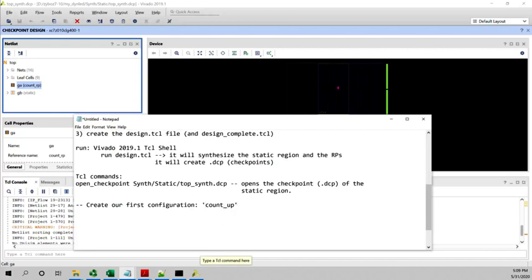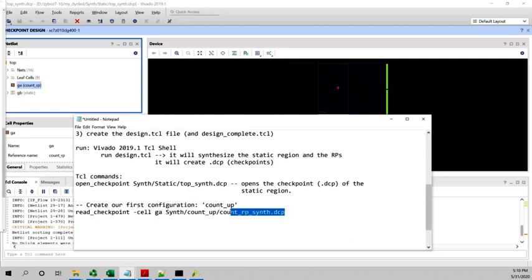So what do we do to create the first configuration? We have to, of course, fill up this black box. And what we do is we use the command read checkpoint. We're going to actually read right on this cell GA. Remember, that's why GA is very important, right? That's the port map label of your counter p.vhd. We're going to load this file, the checkpoint for the count up. Okay, so that is what we're going to do.